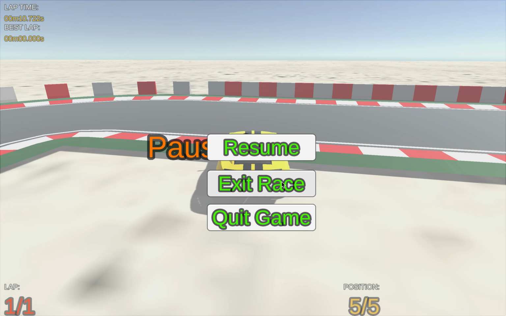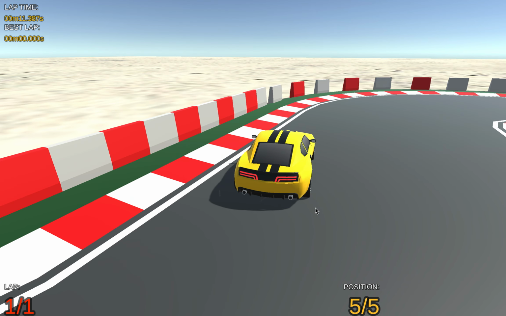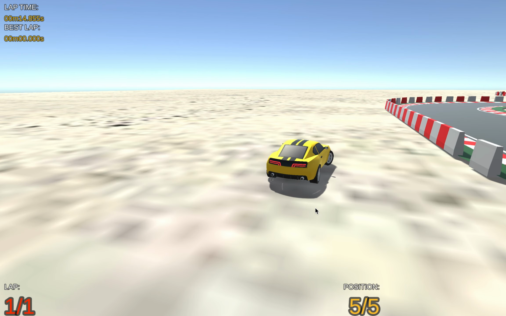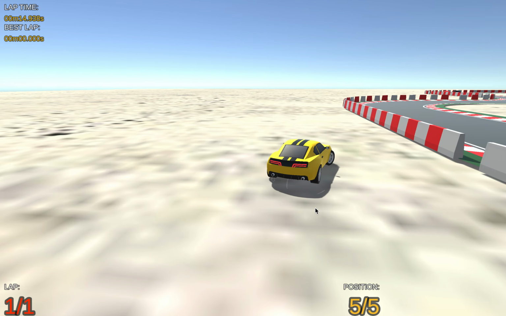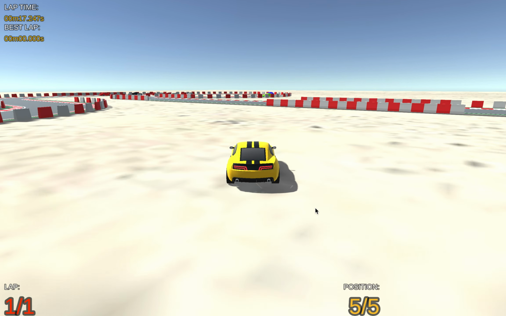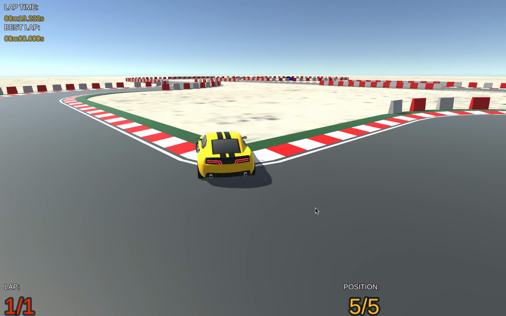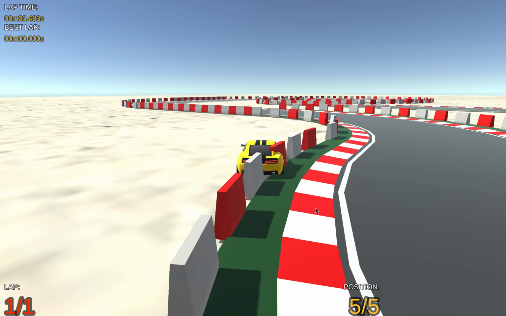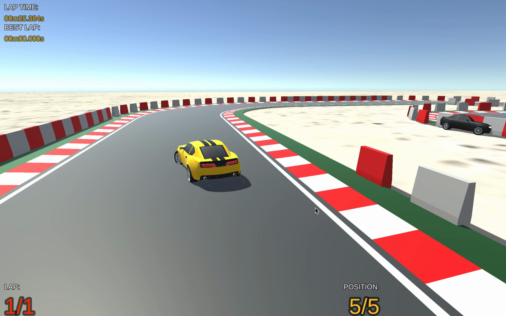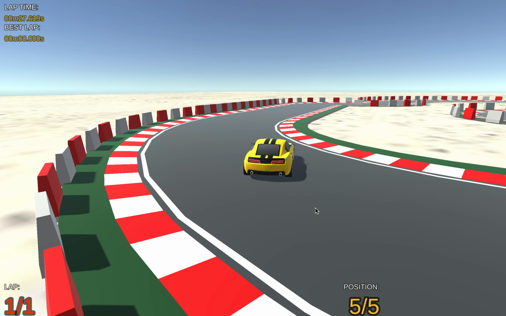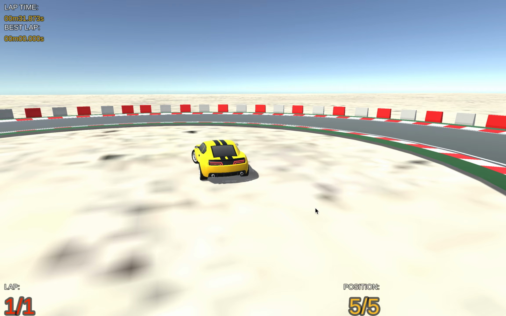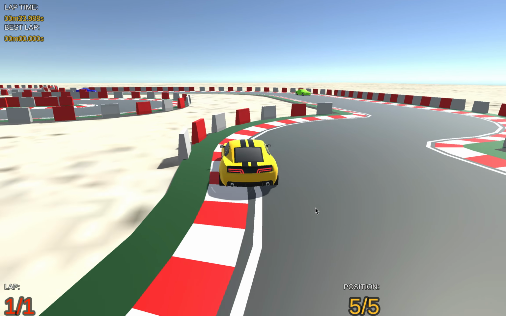I'll just resume. I will make it like this. If I click the reset button, my car position will be reset to the checkpoint. I don't really play this game much, so I don't know how to play it well.